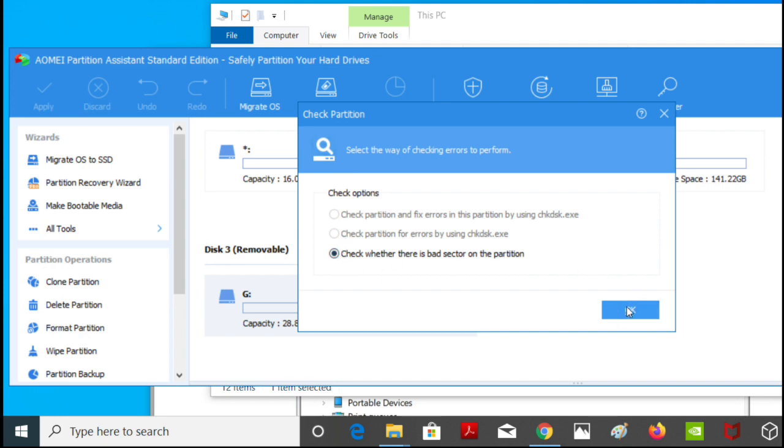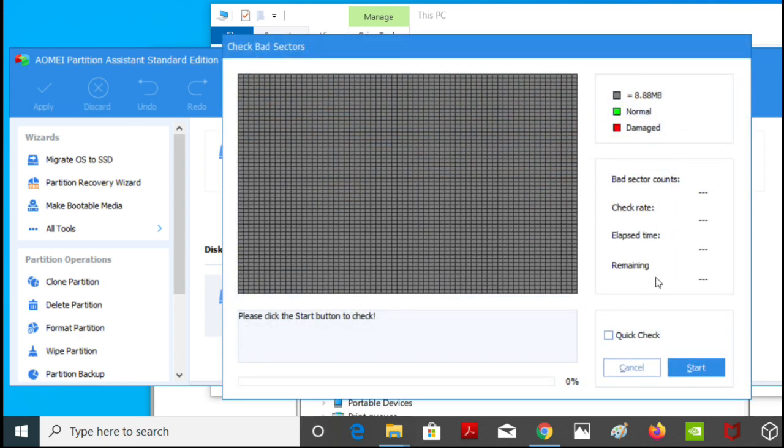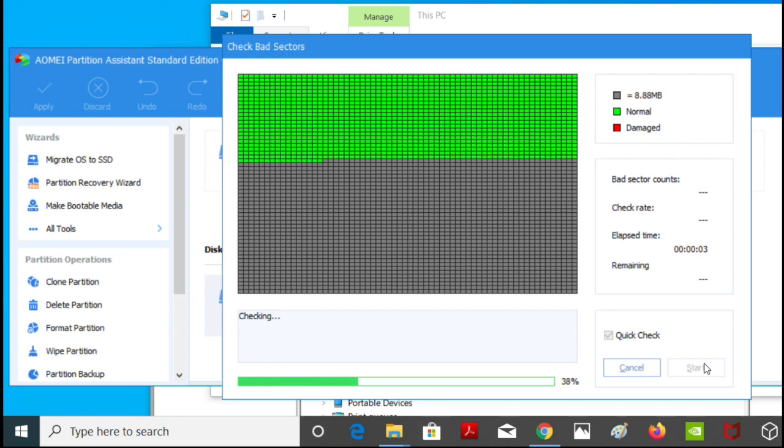option. Since I have formatted, my pen drive is almost working. So you can do the quick check, or you can just uncheck the quick check option and it will check slowly. So it's good to give some time and let it check slowly. All the parts are green, that means it's normal. If it is a red part, that means that particular part is damaged. So you can check it out.